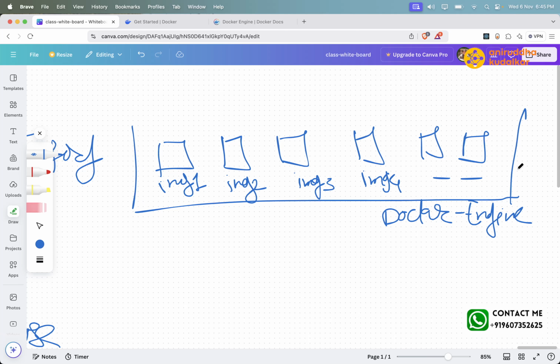Docker consists of images. What does an image consist of? Different layers: a database layer, then your running software layer, and many other layers.